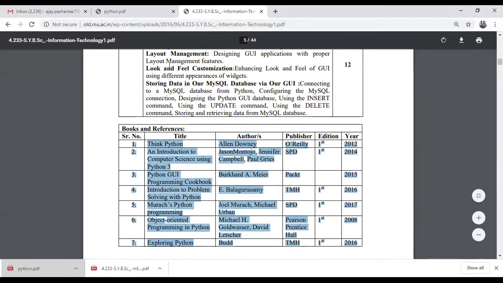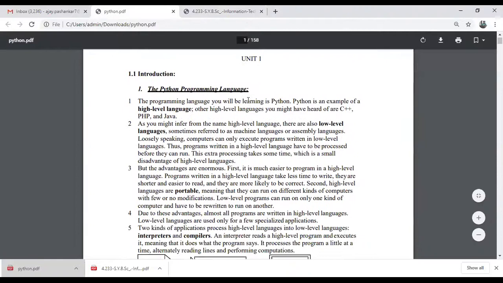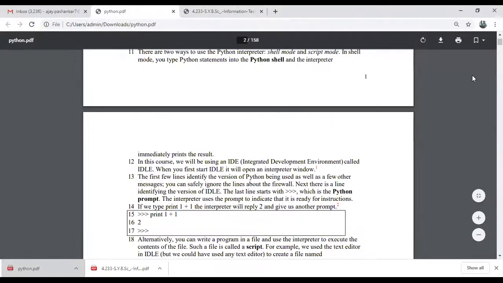But for your simplicity, I have created notes of 4 units. So this is your notes. Is it visible? It comprises 4 units.